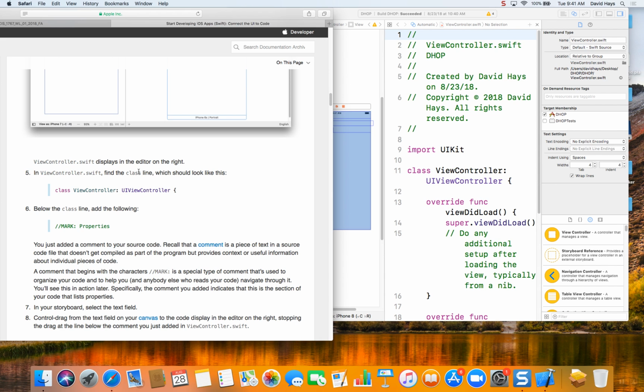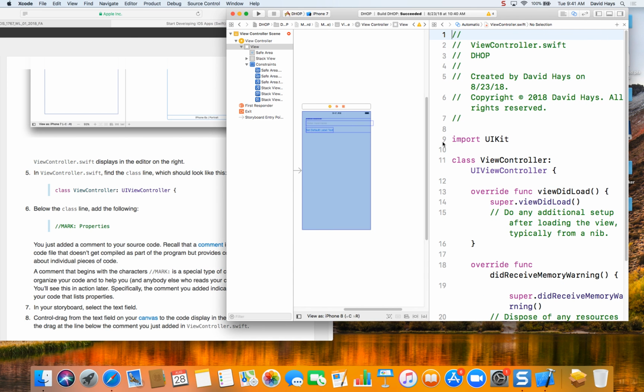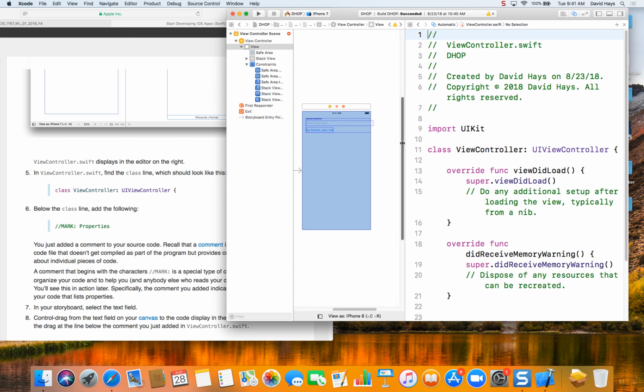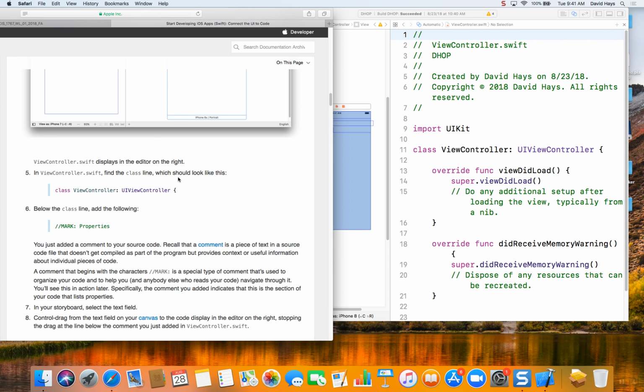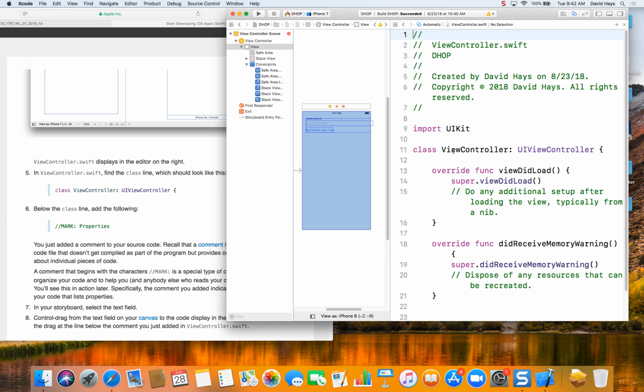Okay. It displays the editor on the right, so you see your code here. I'm going to temporarily hide those. It says find the class line, which should look like class ViewController: UIViewController. That should be mine. It's at line 11.